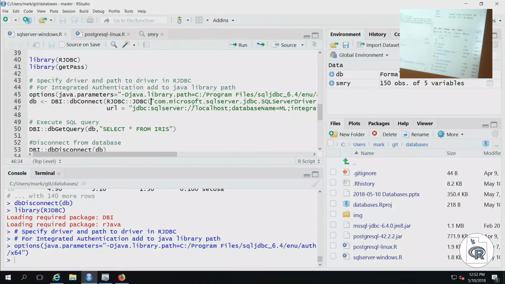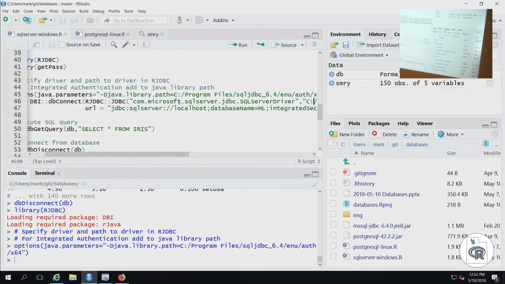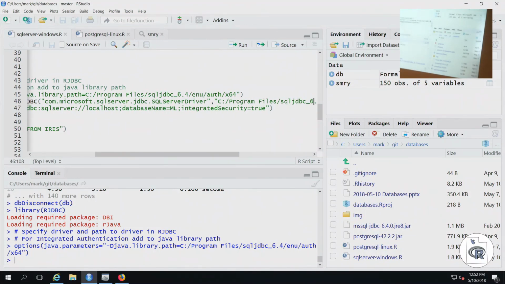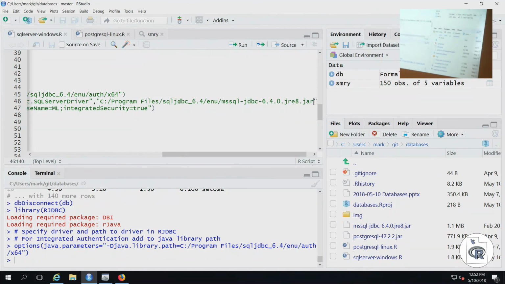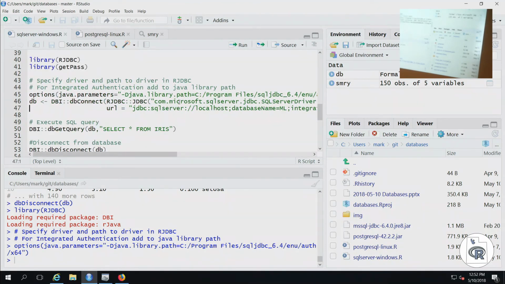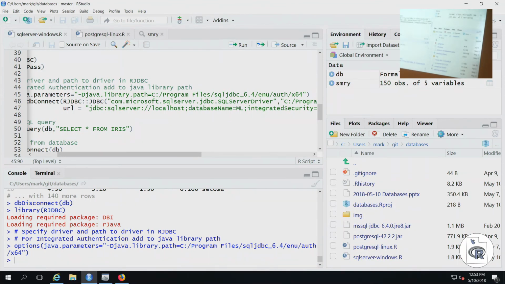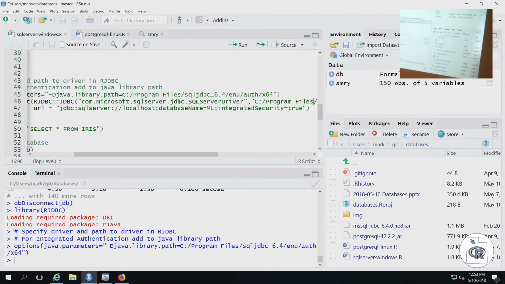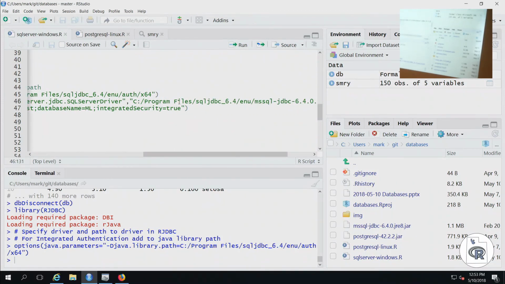I forgot the specific name of this first argument, but it's telling you which driver it is, and then you need to point to where your jar file is located, right? So I've got it saved in C program files, and then the actual jar file.